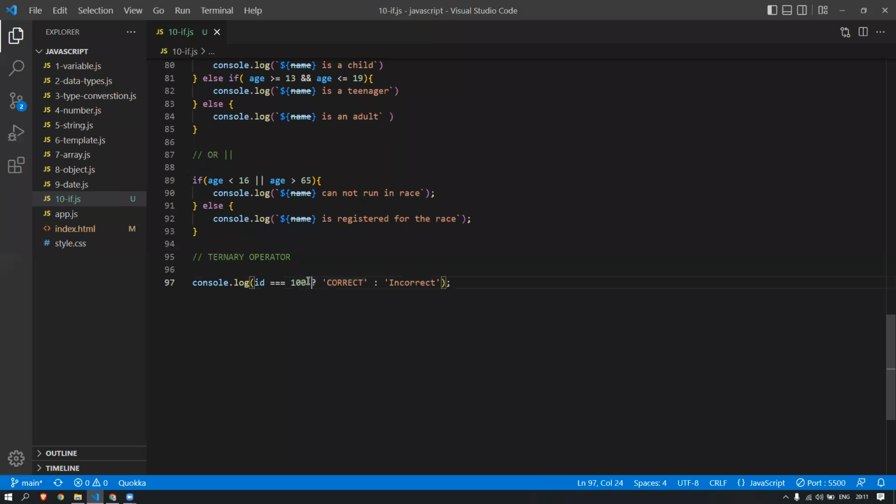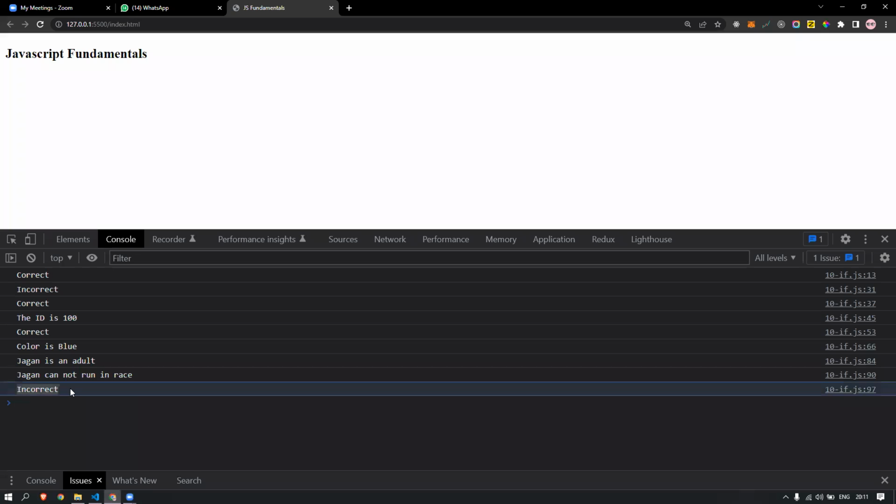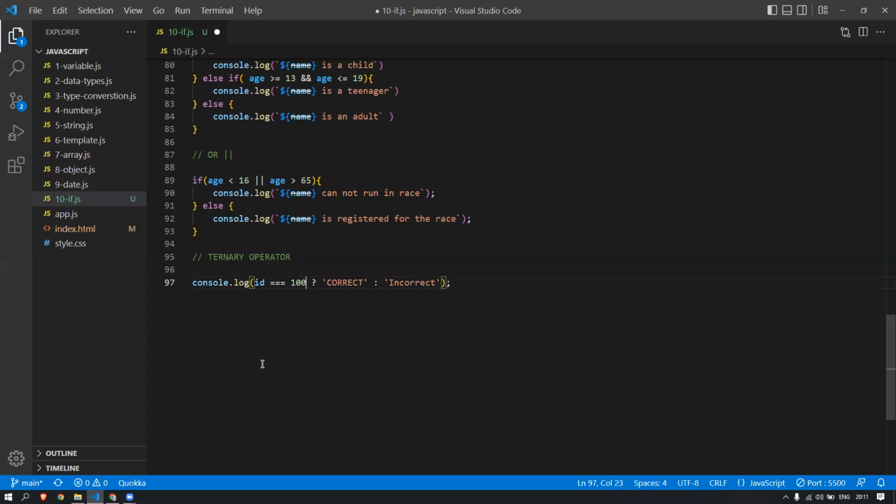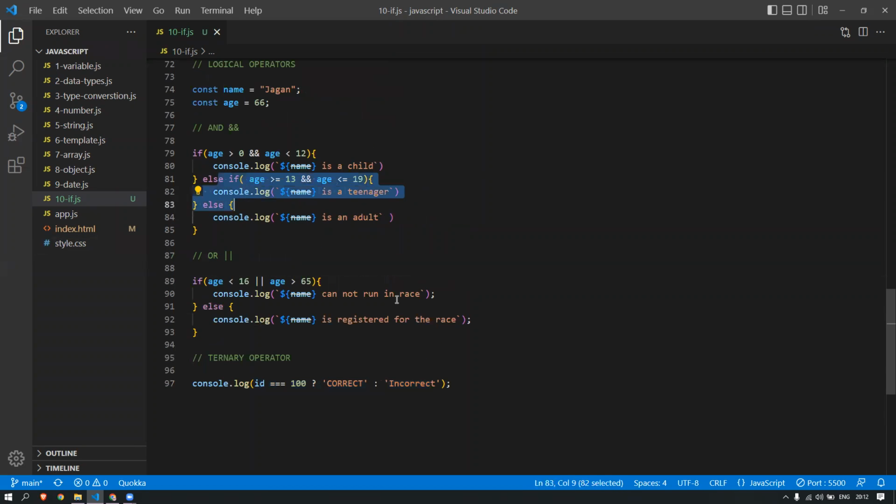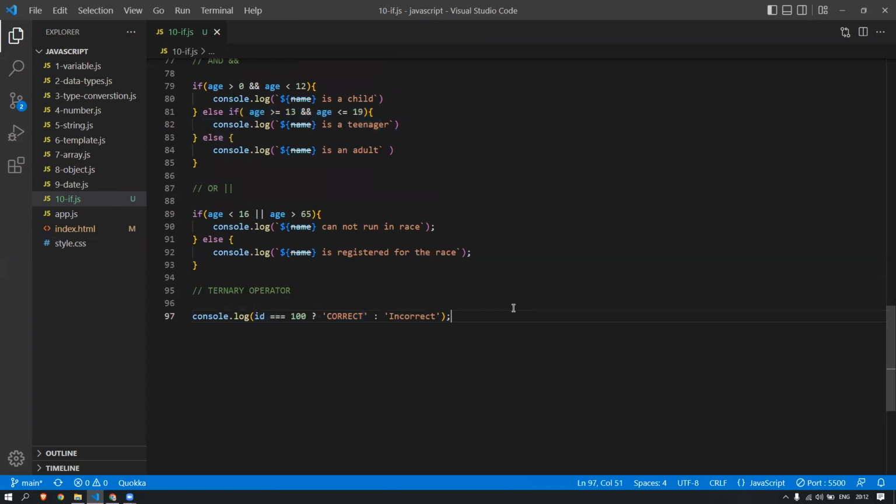If I change this to ID is 101, it's going to return incorrect. Okay, see, this is incorrect. So this is basically a shorthand property of the if-else statement. Here you can check only two conditions, one if or else. You cannot put else if here. This is a small shorthand for using an if-else statement, called a ternary operator.